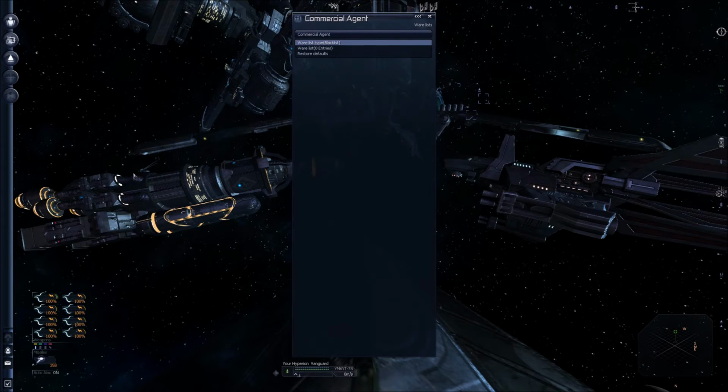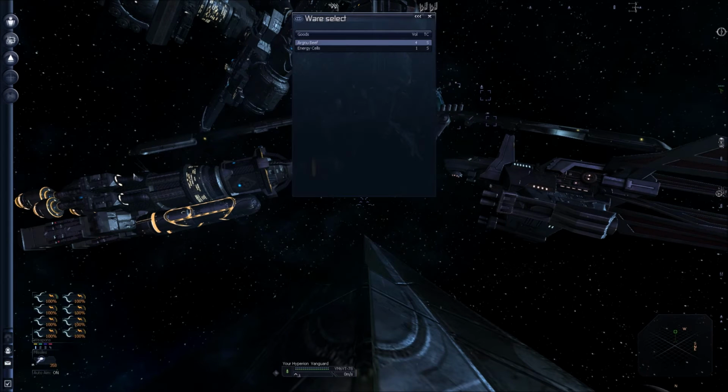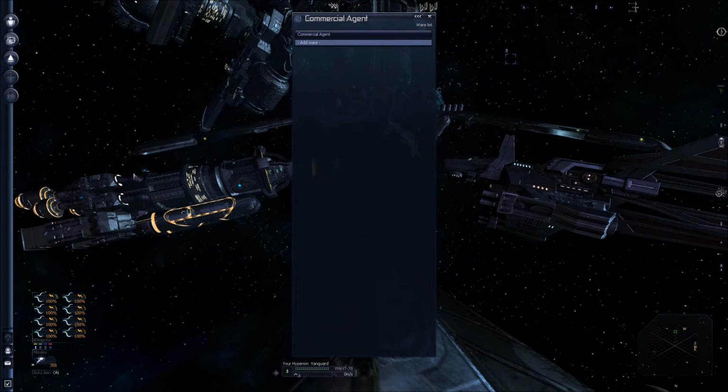The where list basically restricts what resources from the base the trader will deal with. In this case, we'll probably only want him dealing with energy cells, because he's basically just going to be collecting energy cells so that the station can run. But if you wanted the CAG to also sell, you can have it for both, or just leave it blank. It'll just take both.